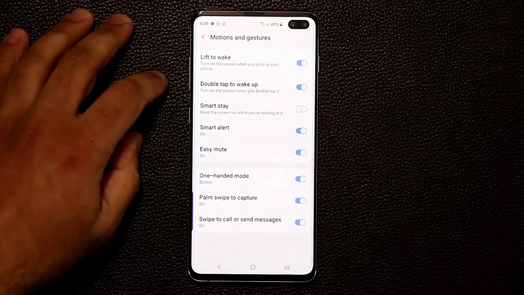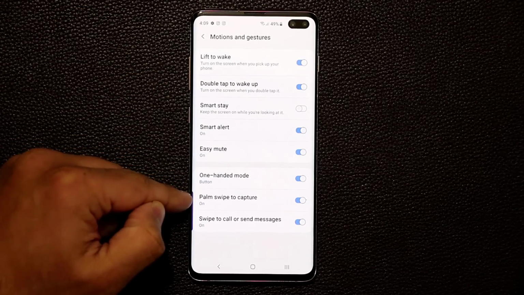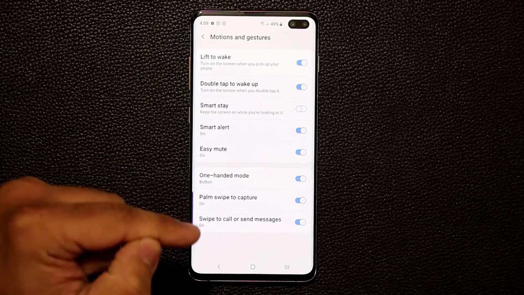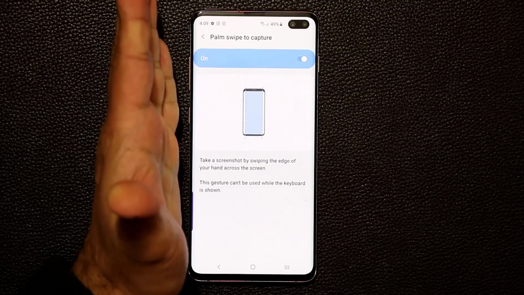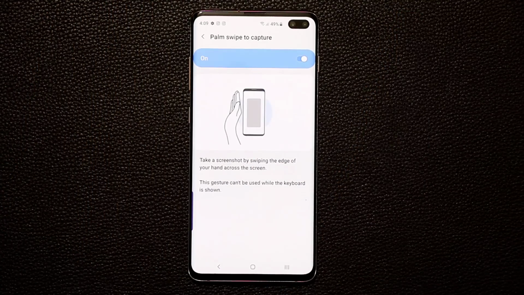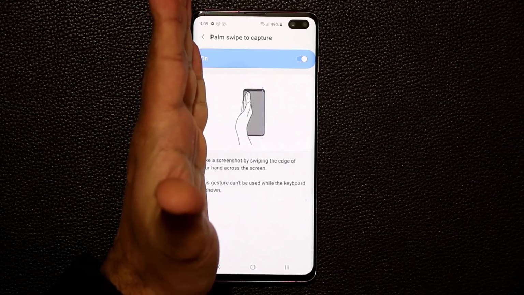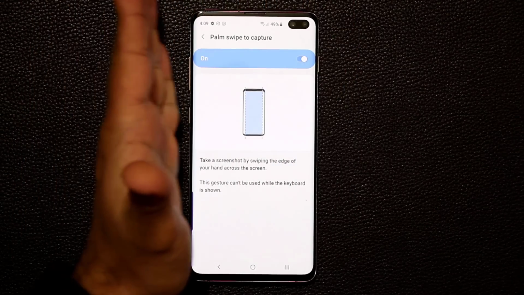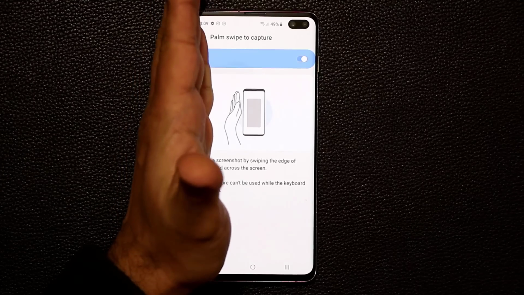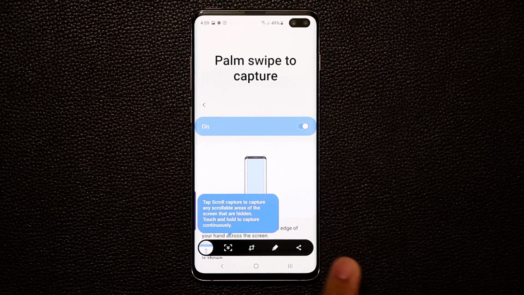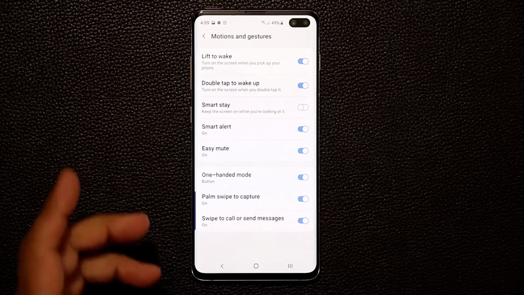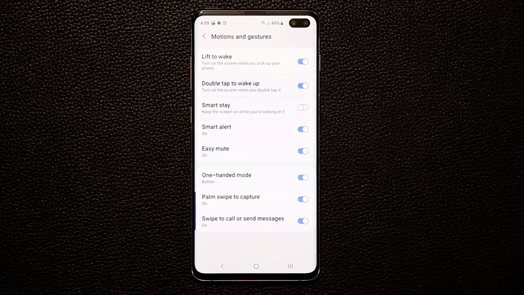Now let's go back here and then we have the palm swipe to capture. So you can take a screenshot of your smartphone by simply swiping your palm across the screen like that. Now you do have to touch the actual screen for this to take effect. If you just do it like this, it's not going to work. So if I just swipe it, let me just do that right now. As you can see, it just took a screenshot. So make sure that's enabled if that is something that you're looking to do as well.